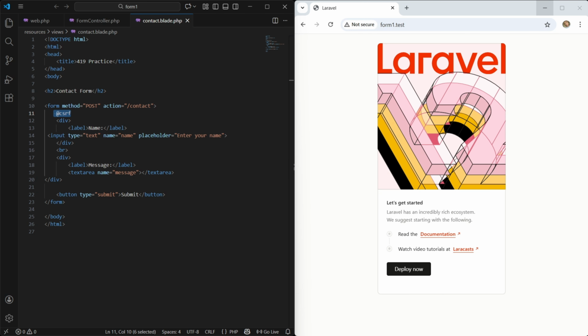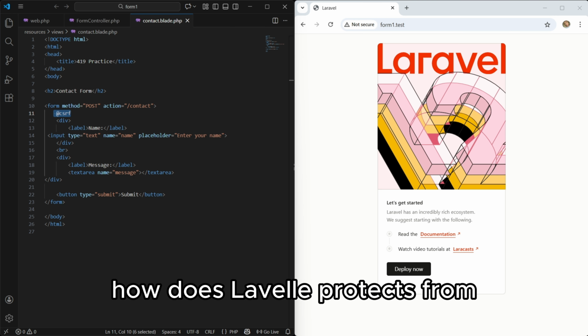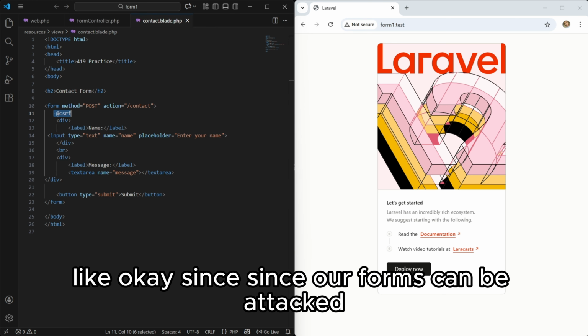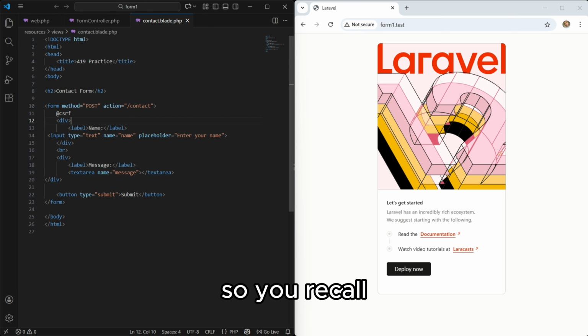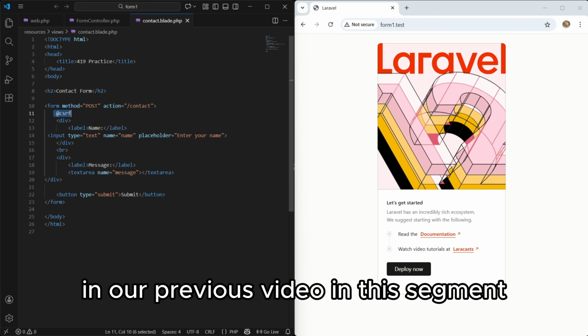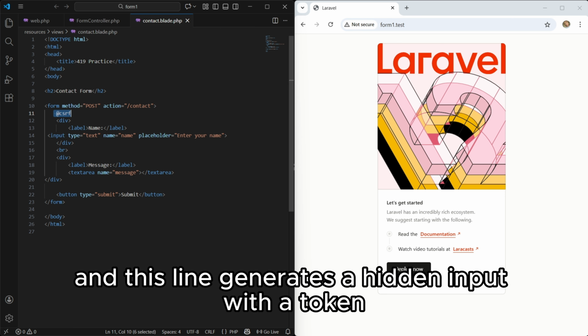So now you might be wondering, how does Laravel protect my form? Since our forms can be attacked, how does Laravel protect it? You recall we added @csrf to our contact form in our previous video. This line generates a hidden input with a token.